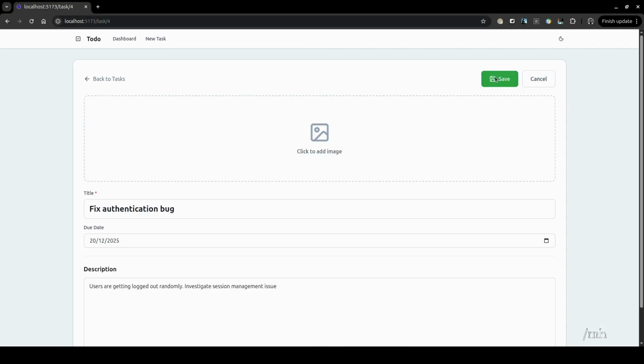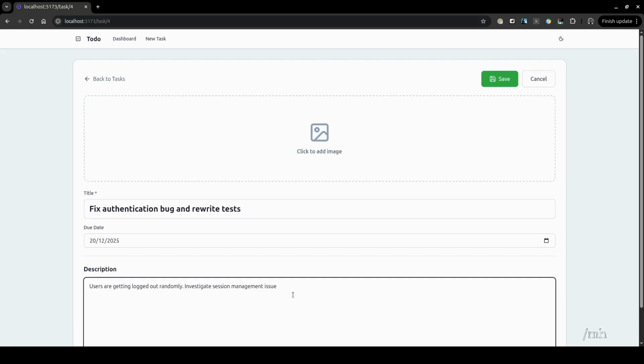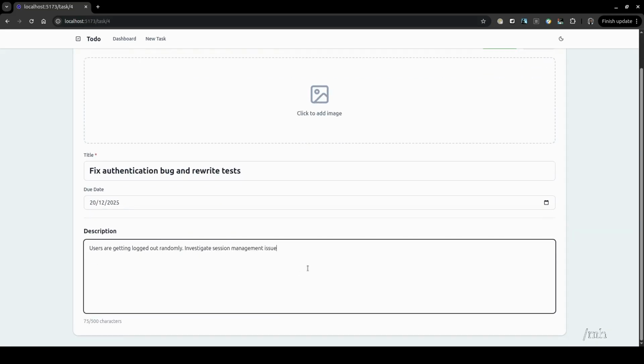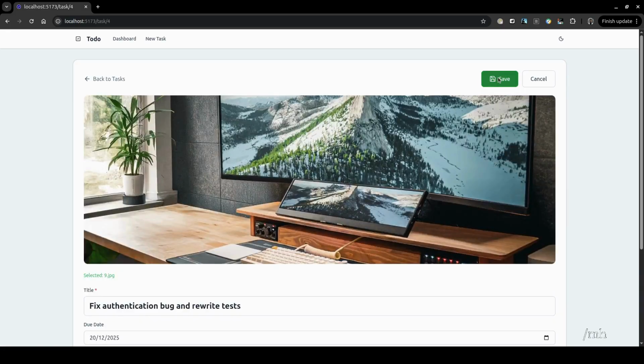Clicking on any task takes you to the task detail page. Here you can view all task information, including the attached image if one exists. The page supports inline editing once the edit button has been clicked. When you save changes, the UI updates optimistically. This provides instant feedback and a smooth user experience.